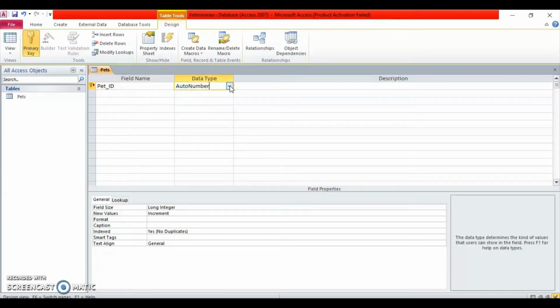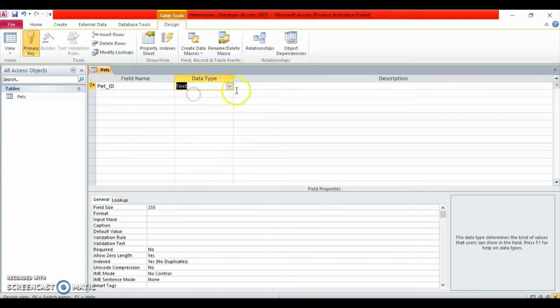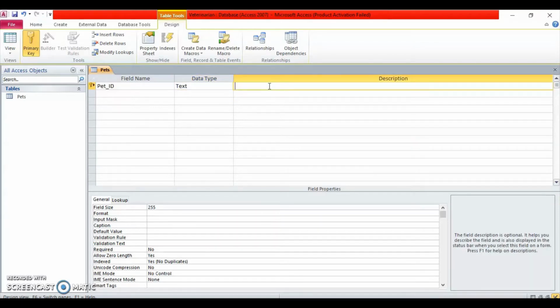Now this section speaks to the different types of data type we have in Database Access. We have text, memo, number, date and time, currency, autonumber, and the list goes on. But for this field name, I'm going to work with text. The description actually describes the field name.